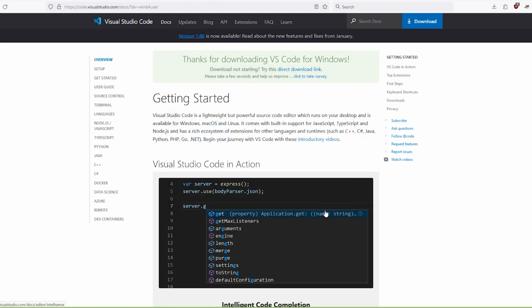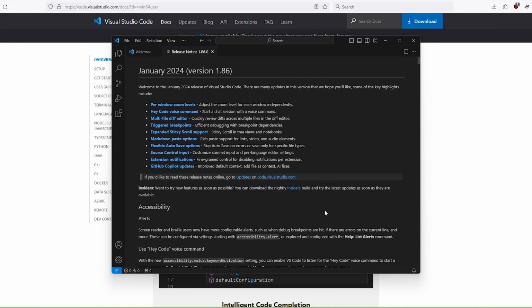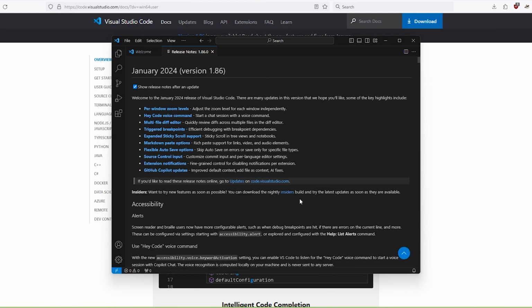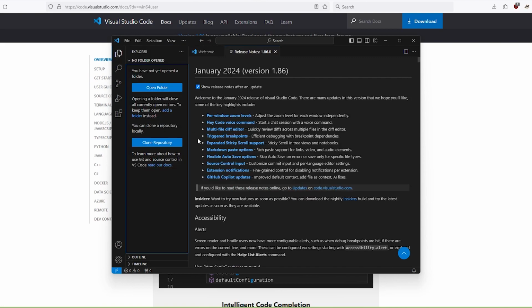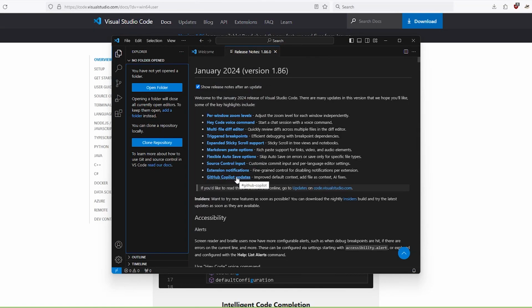And click finish. Here it is. Yay. Great. Now I have VS Code installed on my Windows and on my VM.